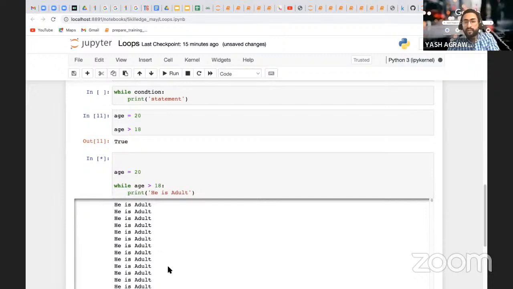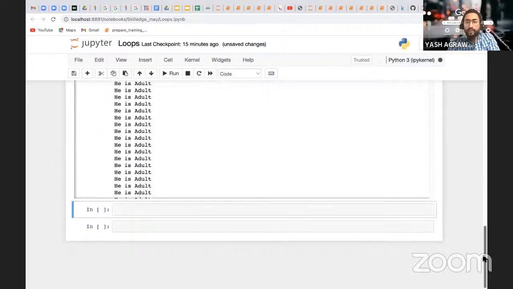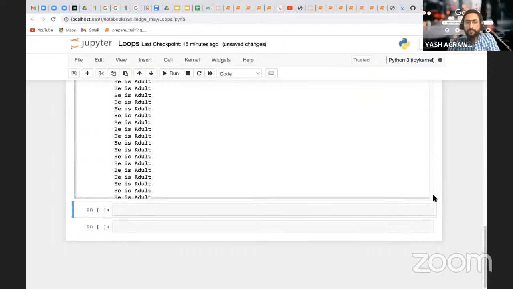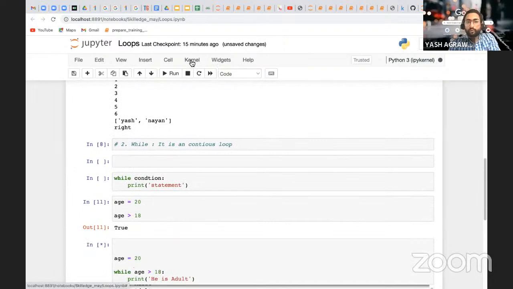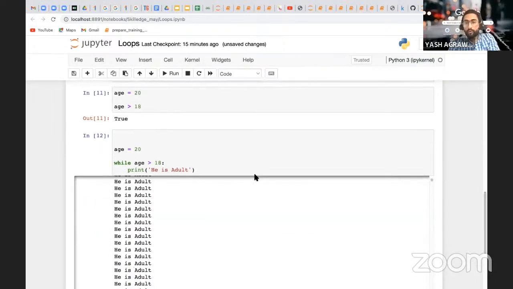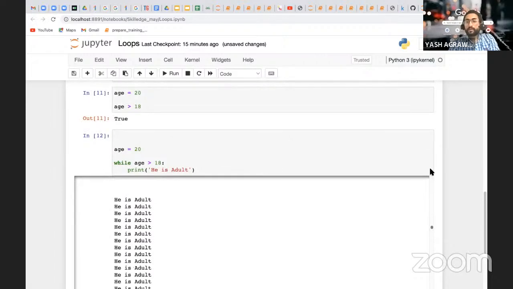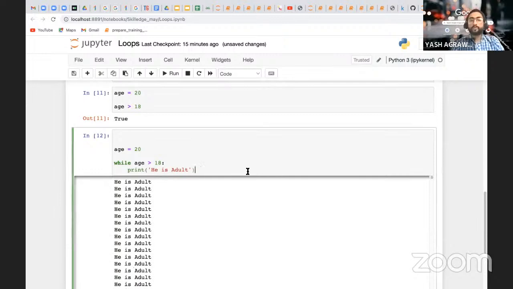How many times will you get this result? It is running continuously. You can see it is running continuously. If you do not stop this forcefully, it is not going to stop. You can see how many times it has printed. So that's why while loop is also known as infinite loop. The reason is it will run continuously till infinite time.